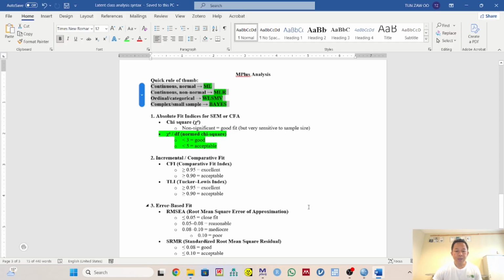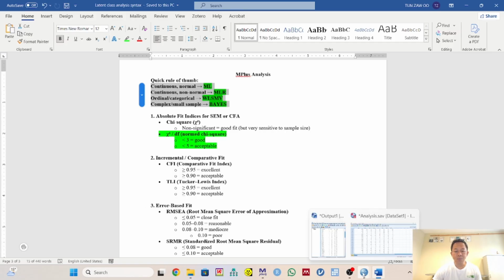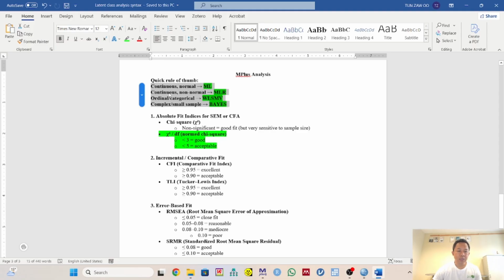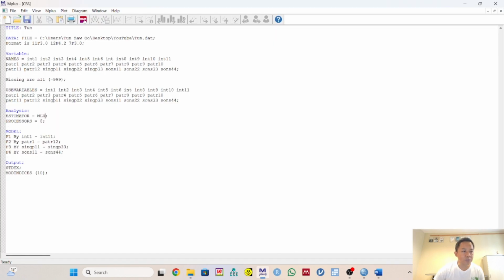In this case, our data are from 0 to 100, which means continuous, and we don't know whether they are normal or not. To be sure, we will use MLR. That's why in our Mplus we will use MLR. This is correct. Processor, we don't need here. It is the laptop or computer type, 8 or 12 or 16 cores. We don't need this one.